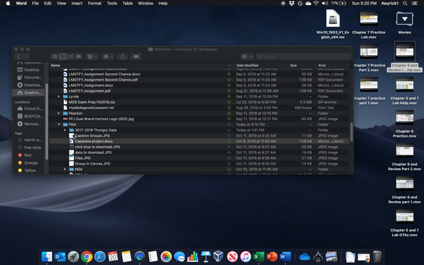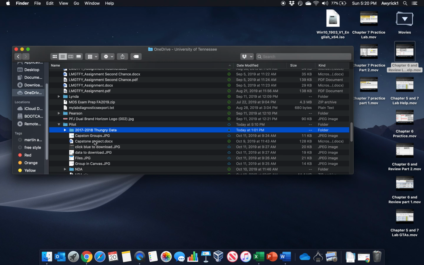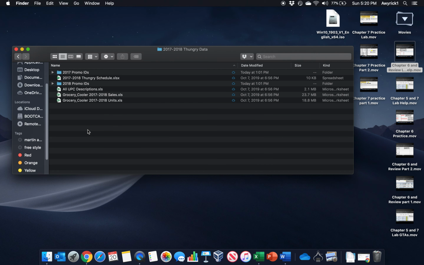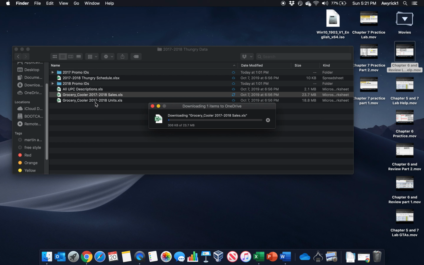So let's take a look now at the stuff that Pilot has given you. So here, this is the data that Pilot has given us, and you've downloaded it from Canvas, and it looks a lot like this. So we have all of these different workbooks. Your job is to figure out how to put all of this stuff together. My job right now is to tell you what's actually in here. So I'm going to use the sales data, the grocery cooler sales data. I'm not going to use the units. This units data and this sales data are the same data.